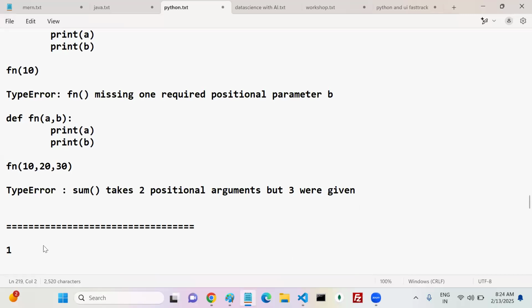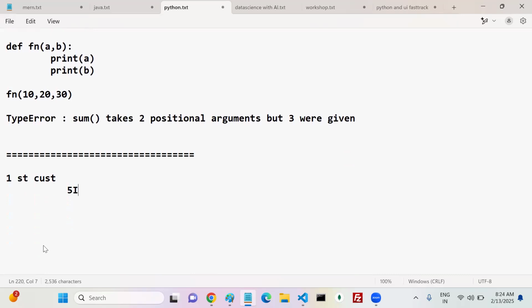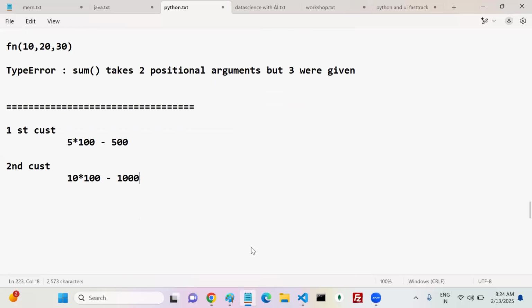My first customer took 5 products, and each product is 100 rupees, so the cost is 500. My second customer took 10 products, each item 100 rupees only, so here it is 1000. This kind of calculation I want in one function. Tell me how we can write that function.